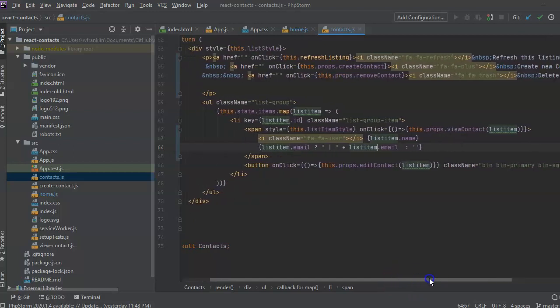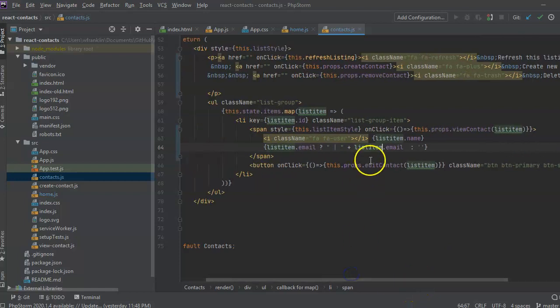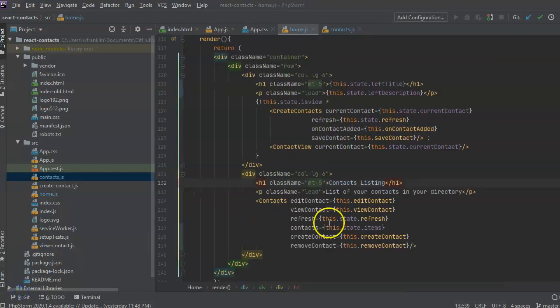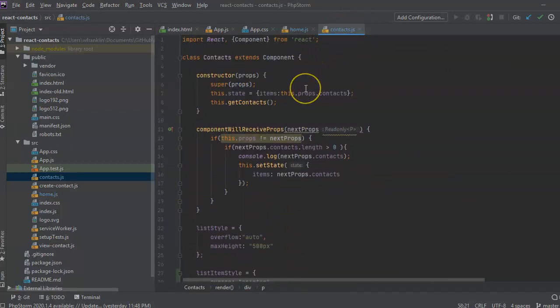Alright, so that's pretty straightforward. We have our edit button, and these are functions. We have an edit contact function, we have a view contact function, and we'll look into that here. So the main question is how we're getting the contacts, because remember we have accessed it from the props. So let's look at that.